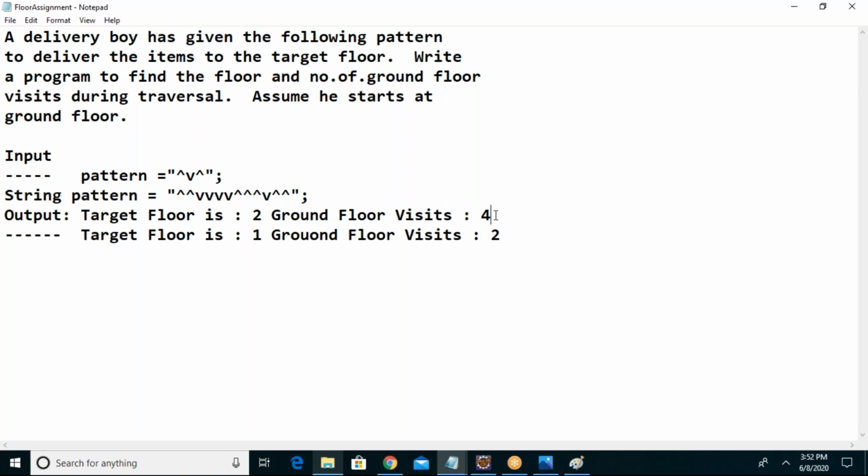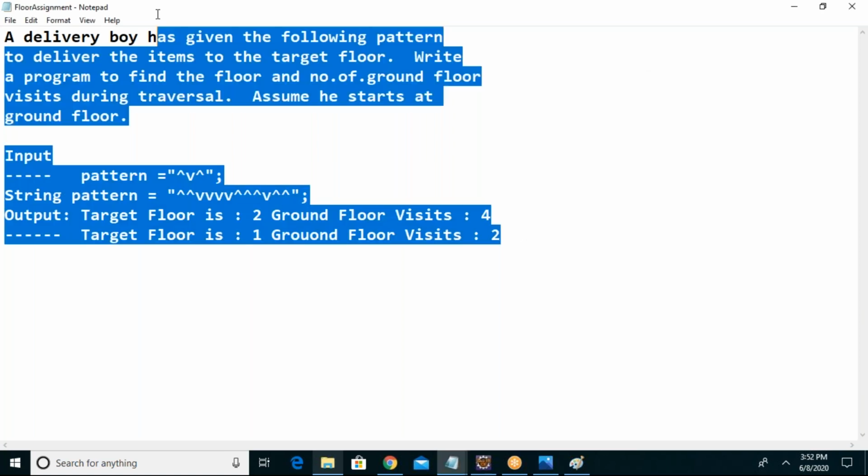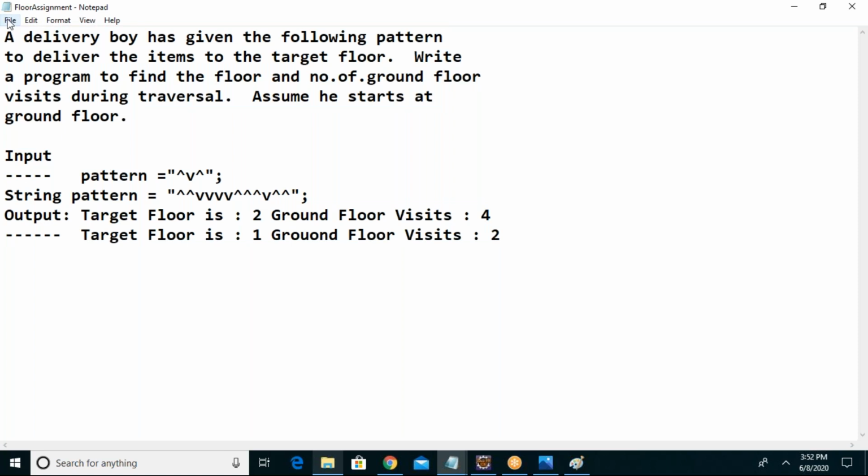I can't hear your voice very clearly. Can you repeat it again? The target floor is the final floor which he visited. Am I right? Yes, the target floor he visits, and meanwhile how many times he visits the ground floor, that I also want. Okay. Try to finish this program by the next session.